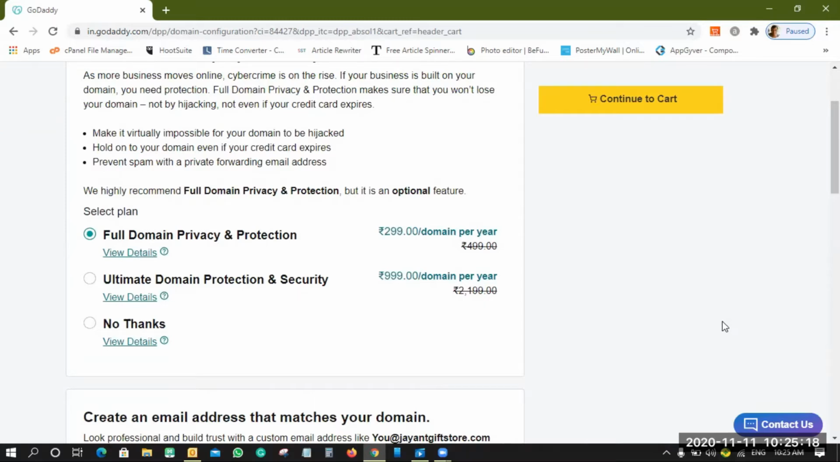Now this is an optional feature. I'm still telling you, it is not mandatory that you should buy each and everything. First thing is full domain privacy and protection. What is this all about? When you buy a domain name, whatever details you put while buying, maybe your contact, administrative contact, technical contact, all that data is going to be available in the public domain for people to know about it. But in case you think you have to protect your privacy, then you can go and buy this privacy protection at this price. But again, I'm telling you, it is optional.